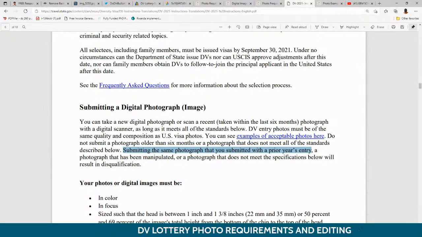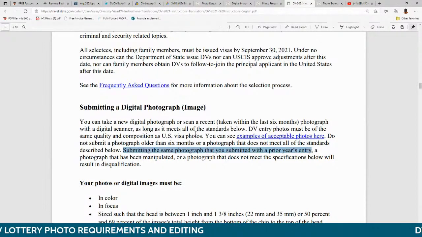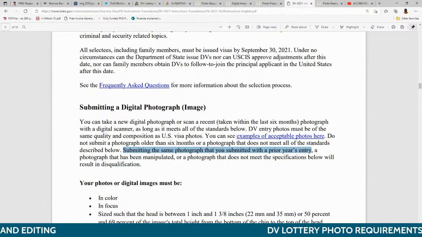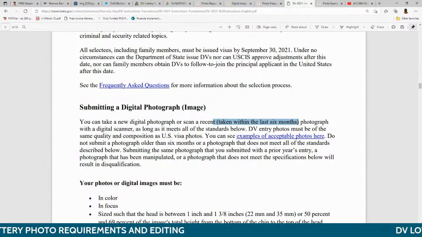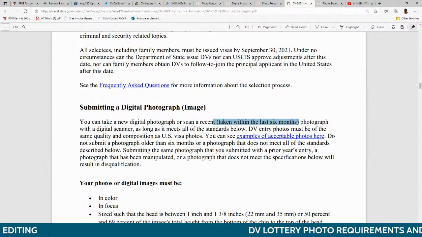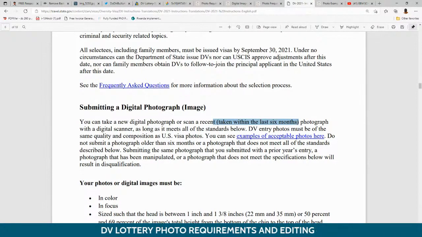Did he have any problem? No. But don't take any chance. It might happen to you. You are using the photo of last year's lottery application and you are going to be disqualified. So make sure that you submit a new photograph taken within the last 6 months. The reason for saying that the photo must be taken in the last 6 months is because they want the latest photo of you. Some people get a lot of changes in their growth. So that is number one thing you need to understand.